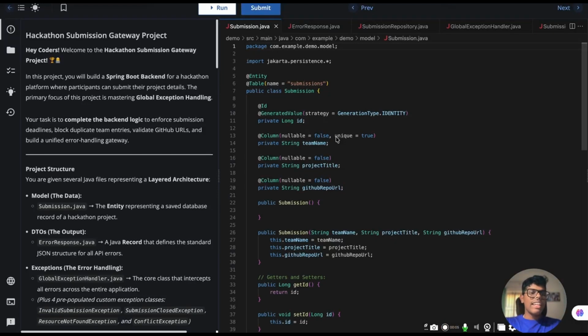So this is basically the Hackathon Submission Gateway project. In this, students are applying for a hackathon, and this is a portal where students can apply. Then we validate or verify the details, whether the GitHub URL is proper, whether the team is proper, whether the link they've given is proper and everything. So that's what we'll be doing in this project.